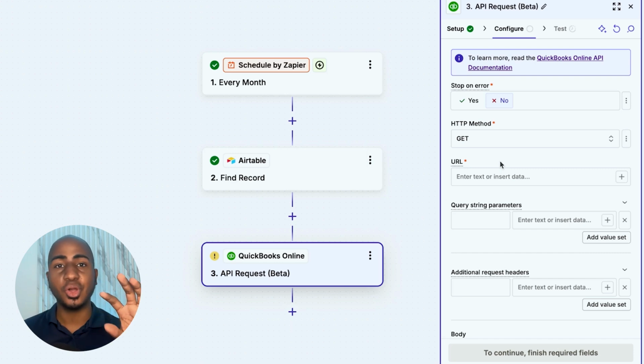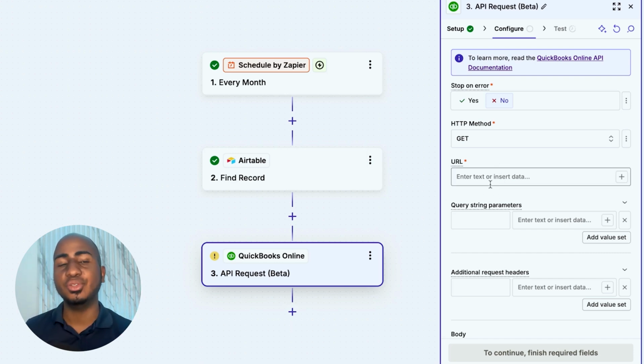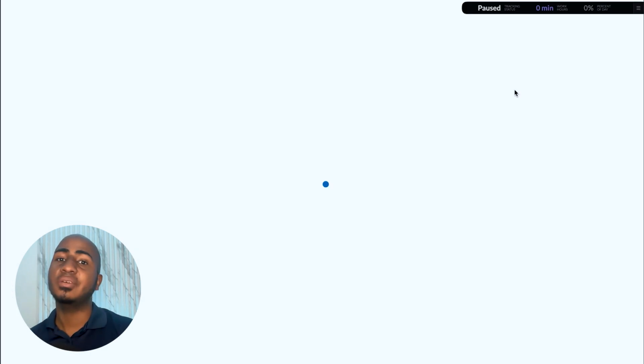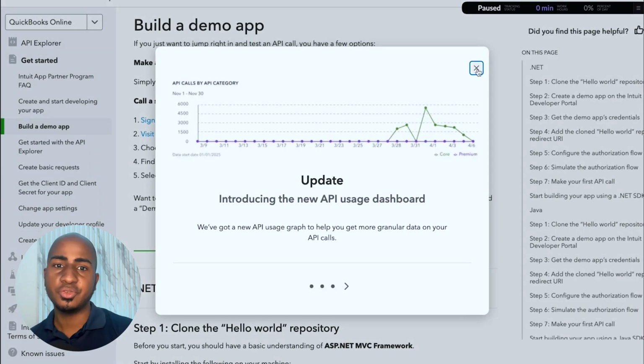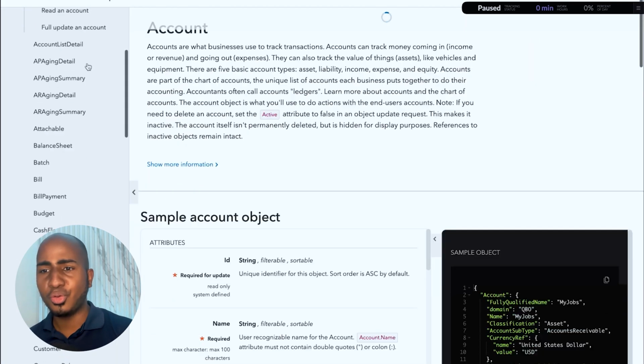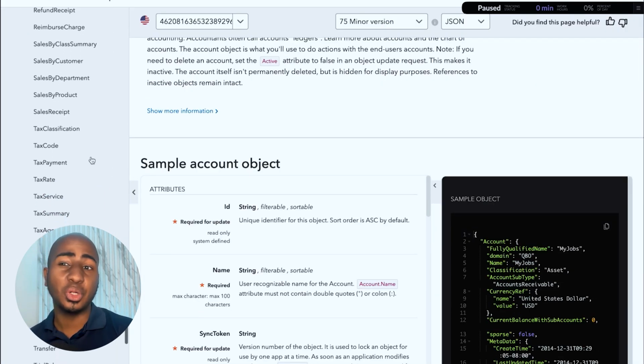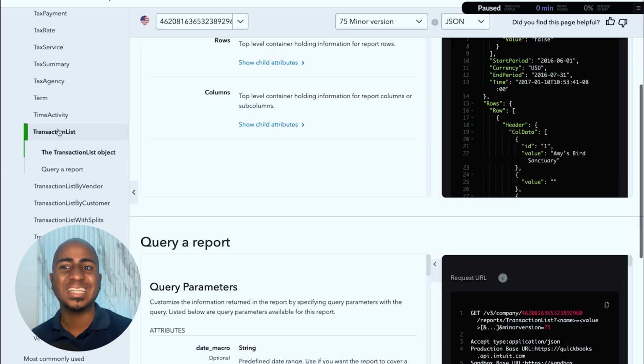So in this particular context, I just need to find a link and transform that link into the specific format the API requires. There's a handy little box here that Zapier has to give you an easy reference to the API documentation from QuickBooks, which is very helpful. And because I know where to go, I'll just go straight into it. But fundamentally, in this particular instance, what we're looking for is to get a transaction list.